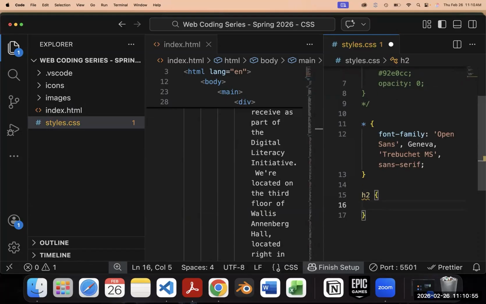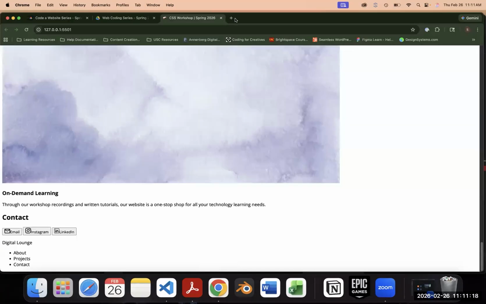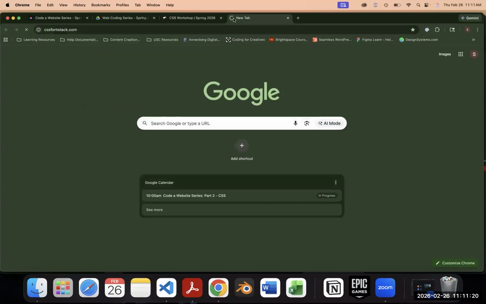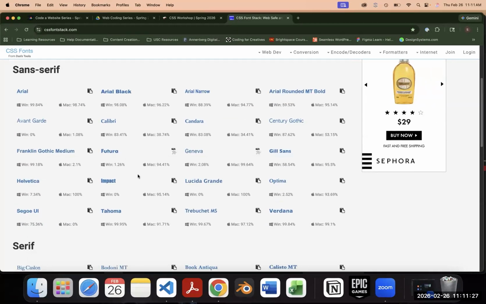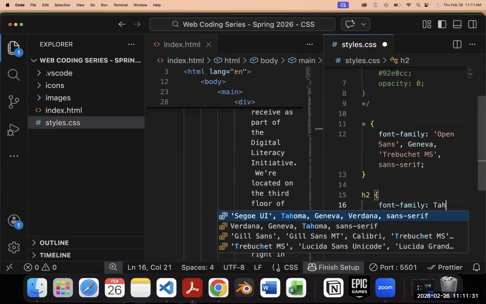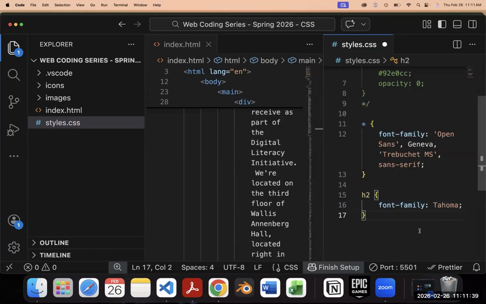So for this, I'm going to show you a couple of new font things, but I also do want to show you that concept of specificity that I mentioned before. So if I were to do a new font family, and this time I'm just going to find one that we haven't used yet, I'm going to do Tahoma. So H2, open, close, same property as before, font family, and setting it to Tahoma.